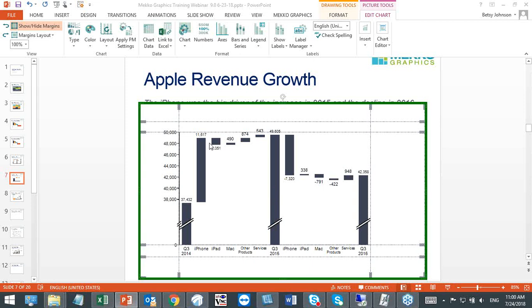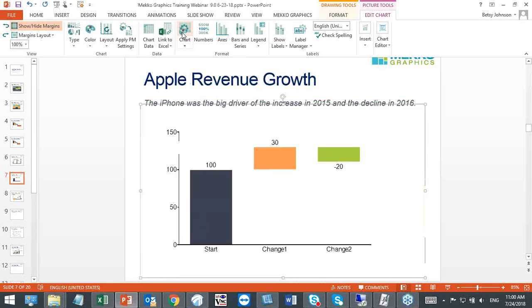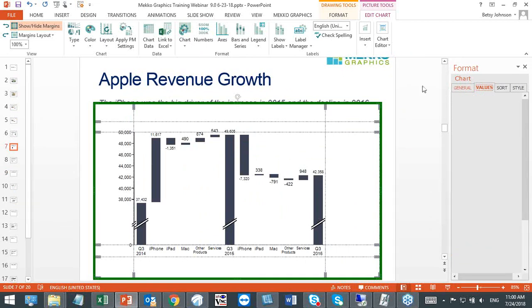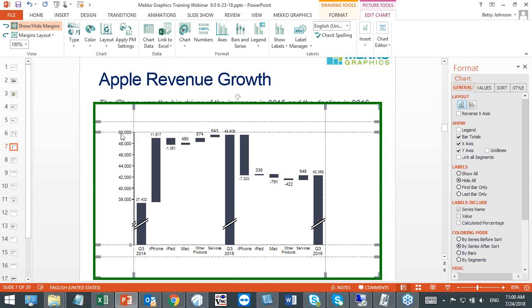Okay. Now let's do a little more formatting. I'm going to go again to step 3, how do I want my chart to look? I'm going to click on the chart icon here, and in my General tab, because I have my bar totals here, I don't necessarily need to see my y-axis. Sometimes in a cascade, we don't want to show the y-axis because it's redundant, right? So I'm going to hide my y-axis by just unchecking the checkbox in the General tab.